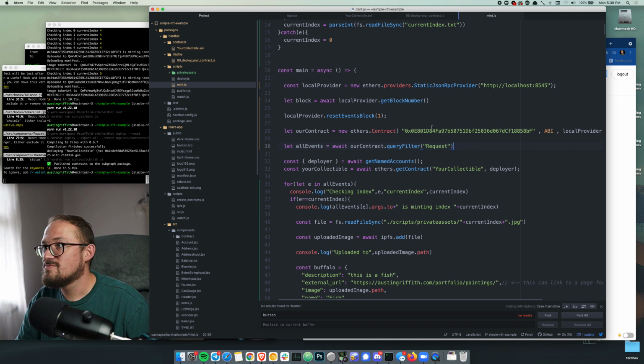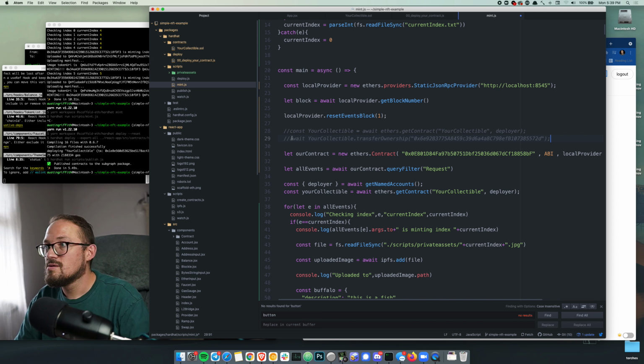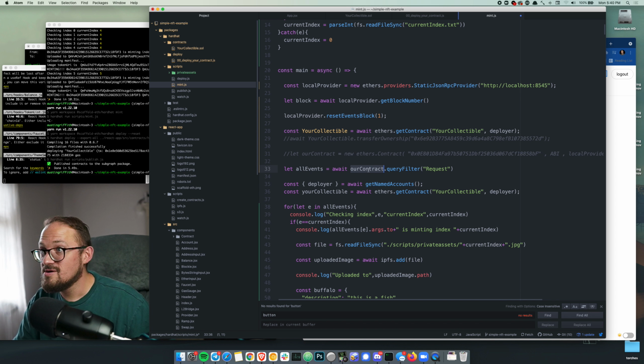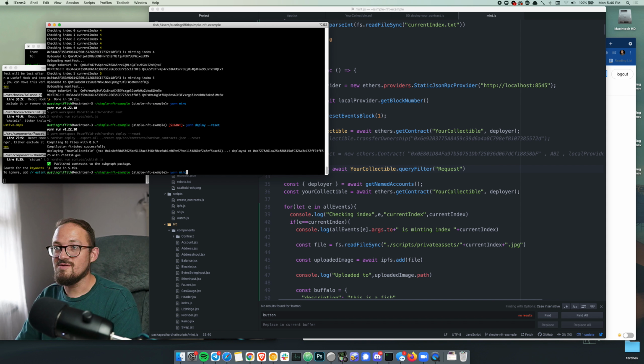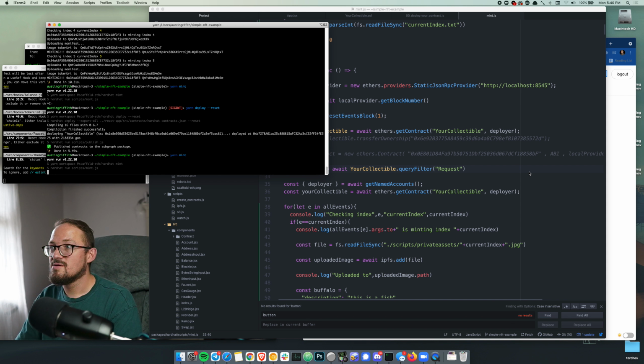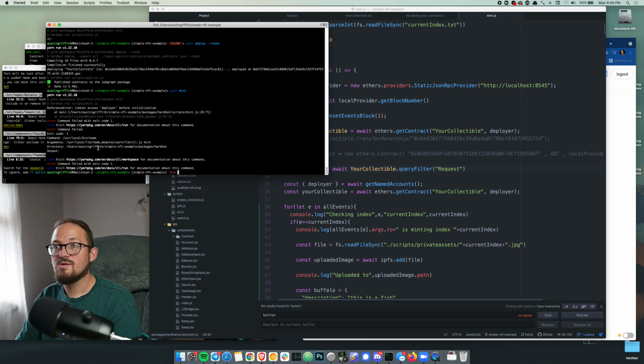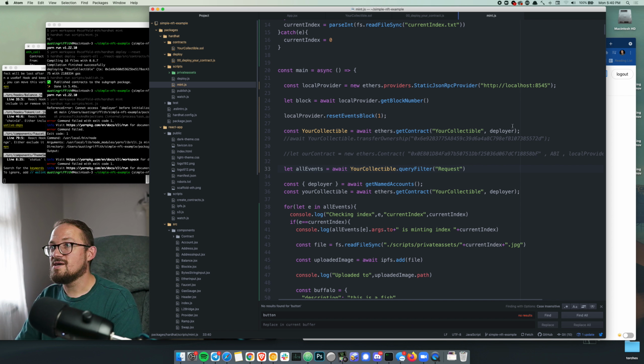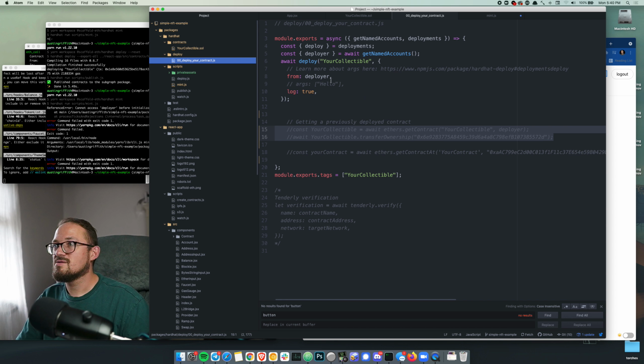Let's just try this first. Mint function. Does this do the same thing? Get contract, your collectible? I don't know if this is going to work, but I like it, because then we don't have to do any of this, right? We just do your collectible.query. I don't know if it's going to work, but let's find out. Oh, it doesn't have deployer. Deployer comes in from somewhere else. Okay, I was wrong. Wait, where does deployer come in?